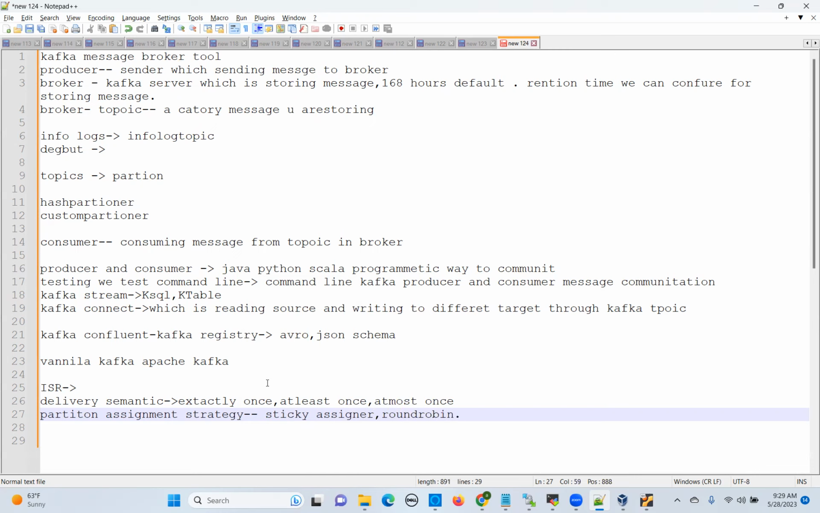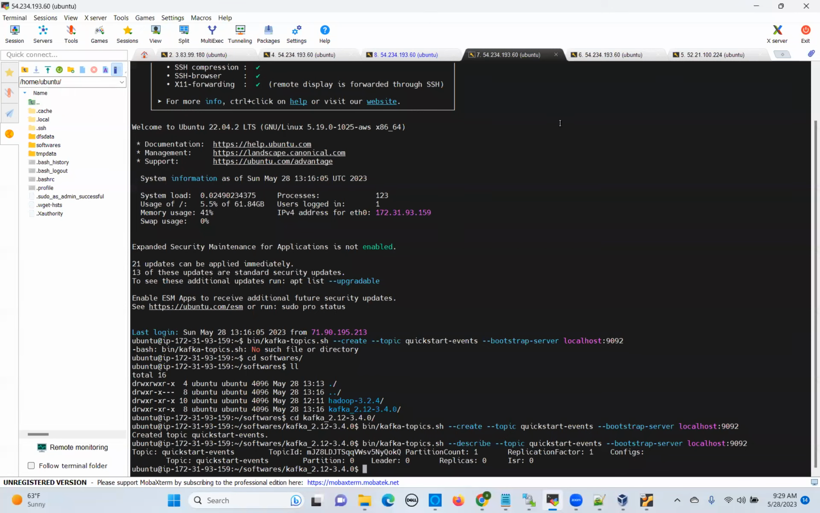And one is range assigner. So it is basically a set of partitions in the range, right? It will be assigned. Okay, so range assigner is there. Okay, so next, I have created the topic.